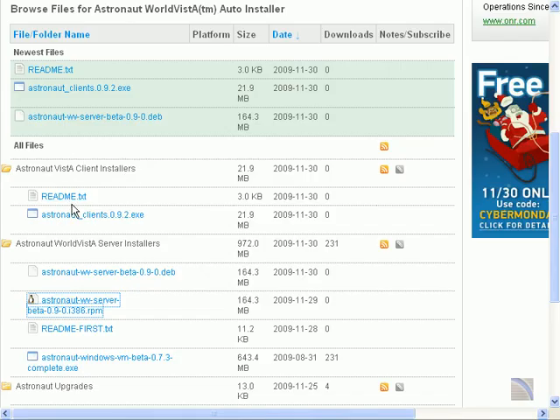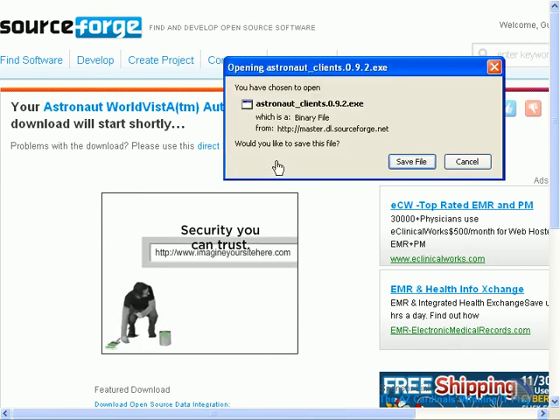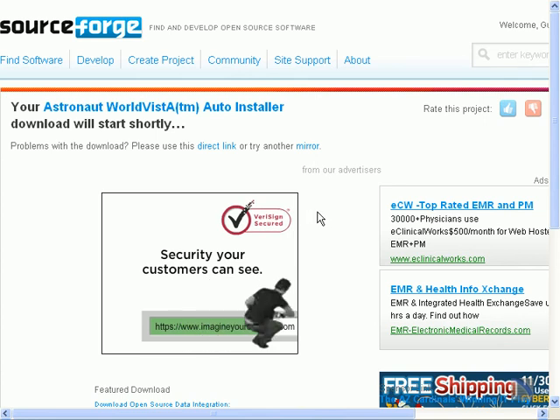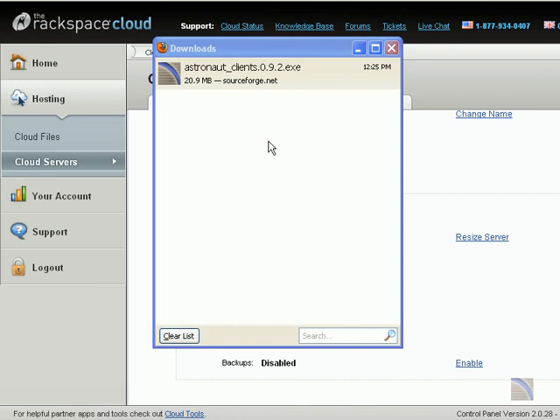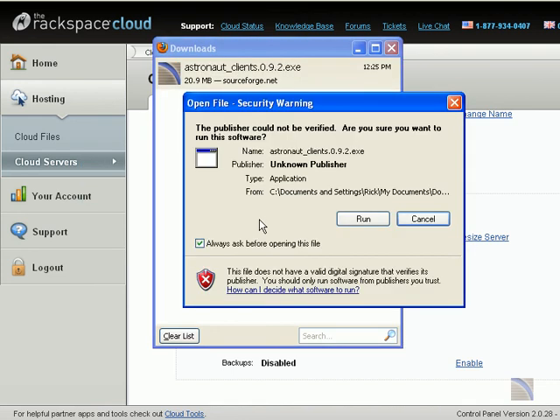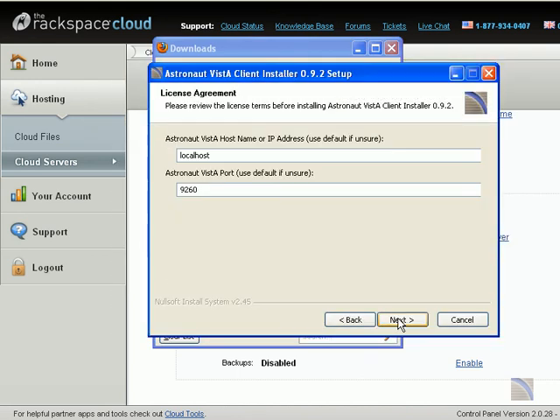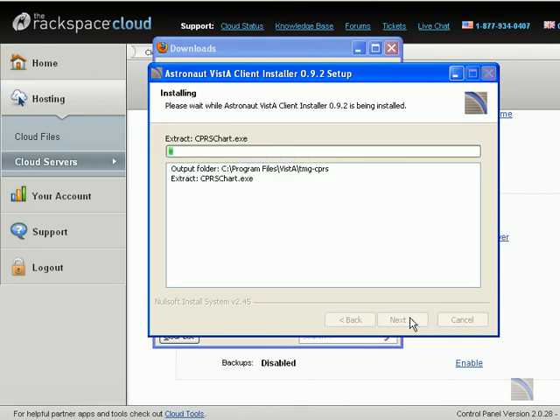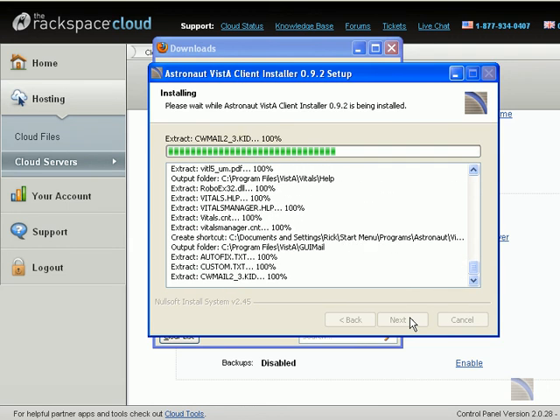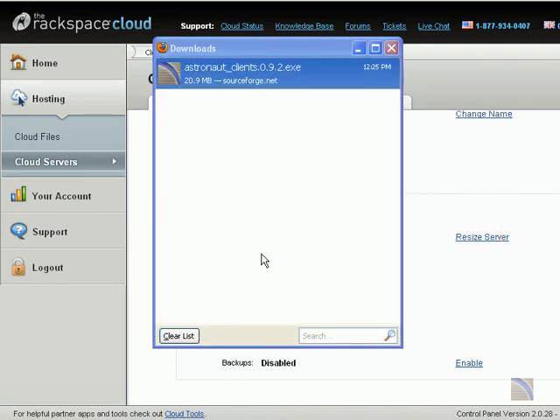Go to sourceforge.net, find Astronaut VistA Client Installer, right-click on the executable file, and the download will begin. And the download is started. We downloaded the Astronaut Clients Installer, and we double-click on it and run it. We get the Astronaut splash screen. We agree to the license. We change the localhost IP address to this IP address, and we install. We just accept the defaults and we install. And we're going to start the SSH tunnel later, so hit finish.